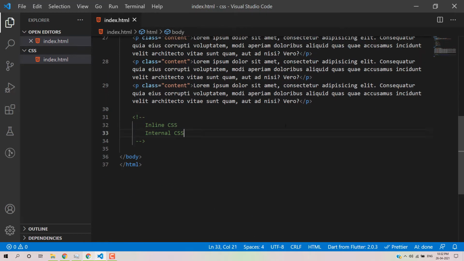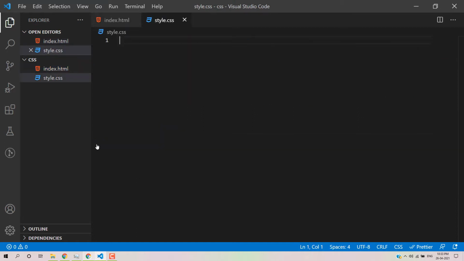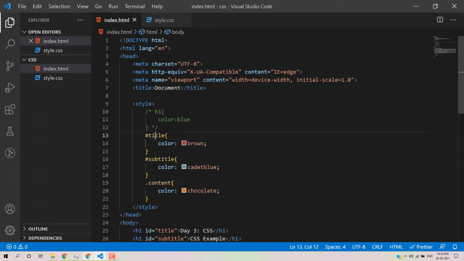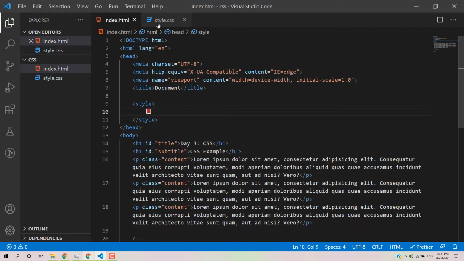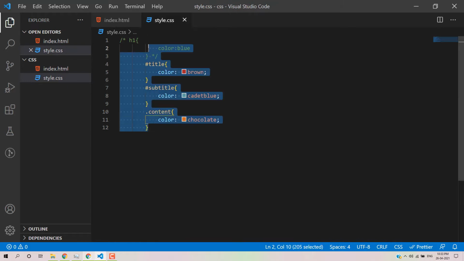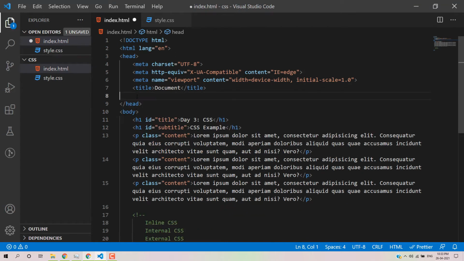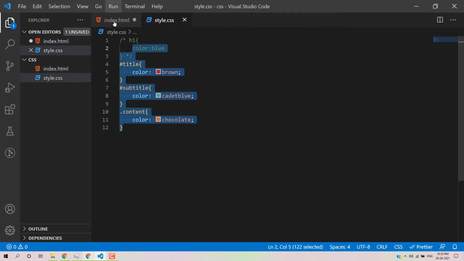Then we have a third approach: you can go for external CSS. How can we do that? For external CSS, you just need to create a separate file. I'll create a file, style.css. So what I'll do is cut this entire logic and paste it here. This is the external CSS file. I will remove this part, and you need to link this CSS file with this particular page.